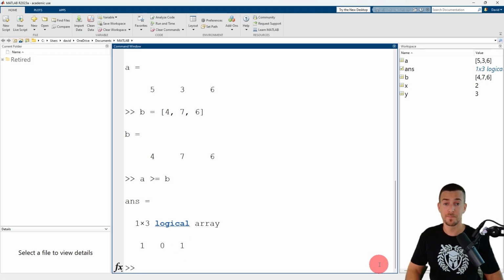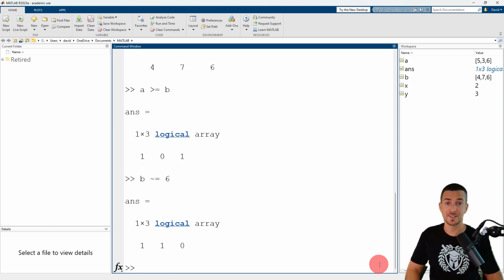We can also compare a vector to a scalar. For example, to determine if the elements in B are not equal to 6, we would enter B, then the relational operator for not equal to, and then 6. When I press enter, MATLAB returns a logical array indicating the locations where the relation holds.